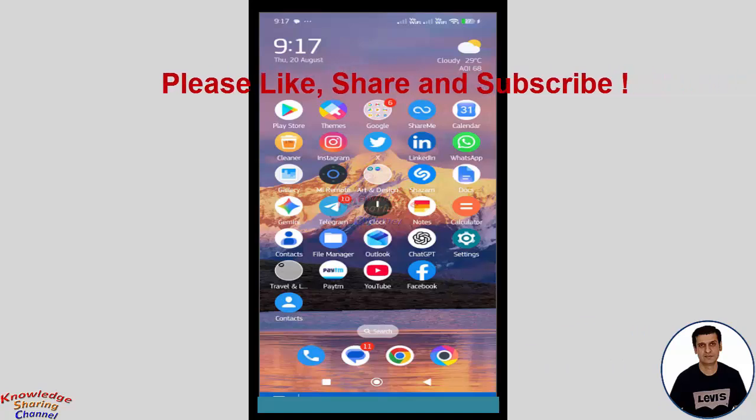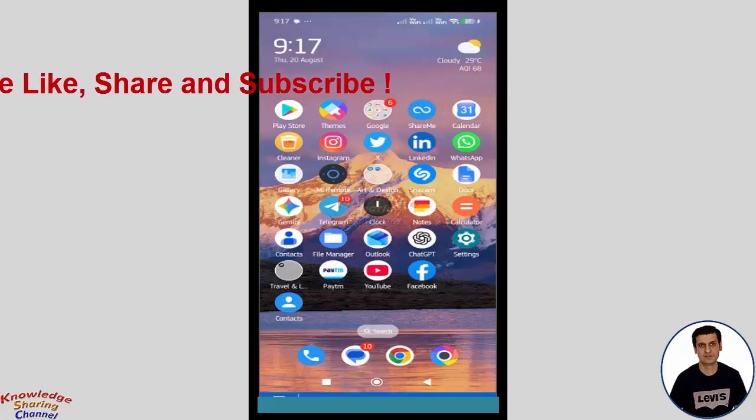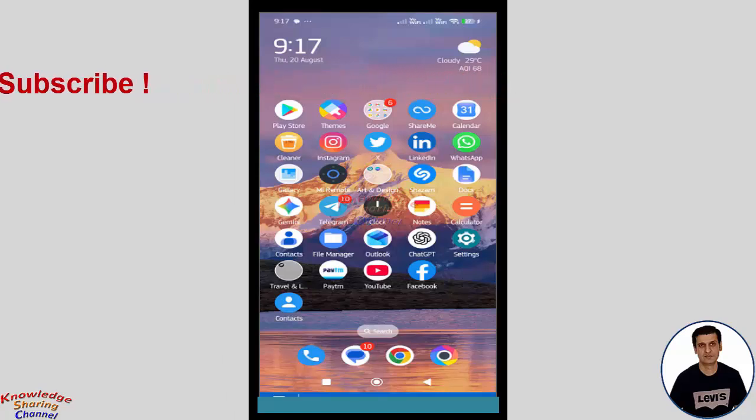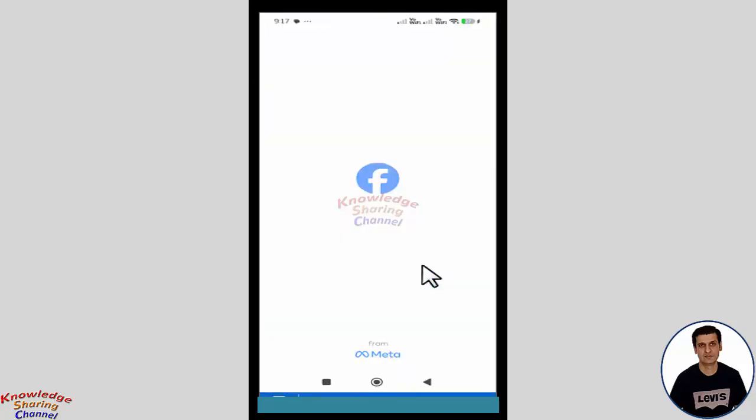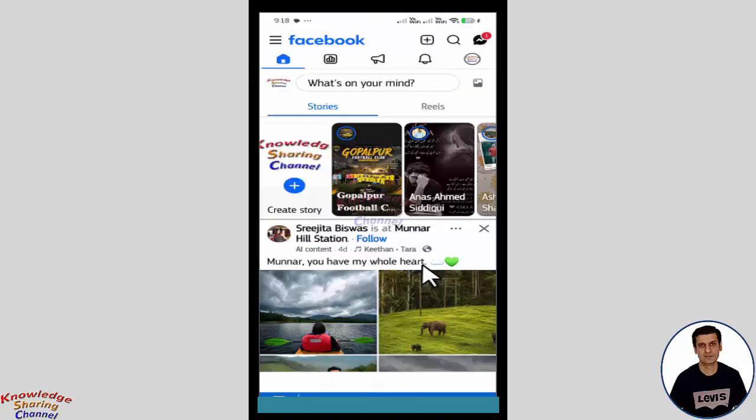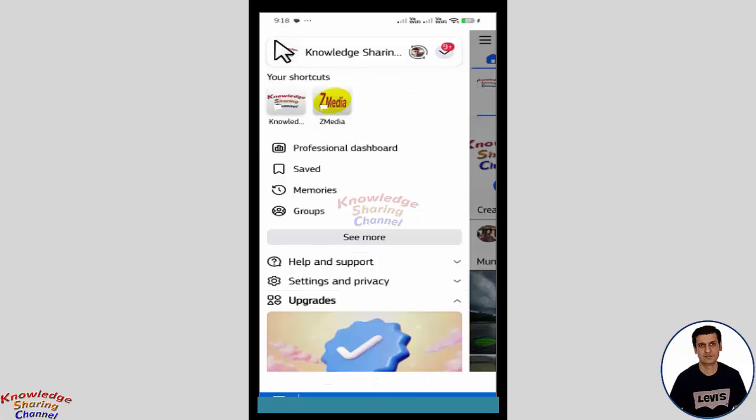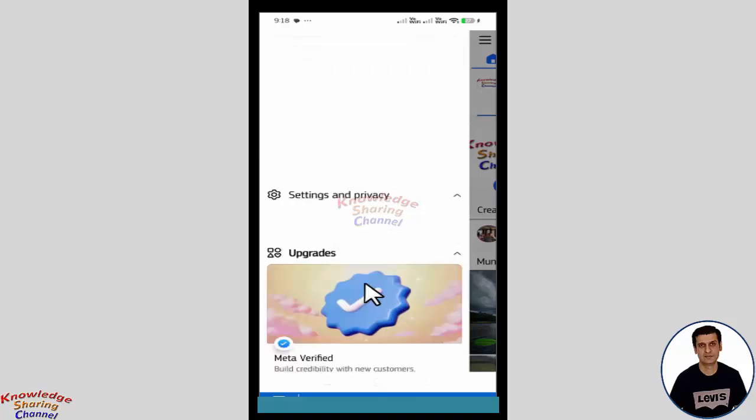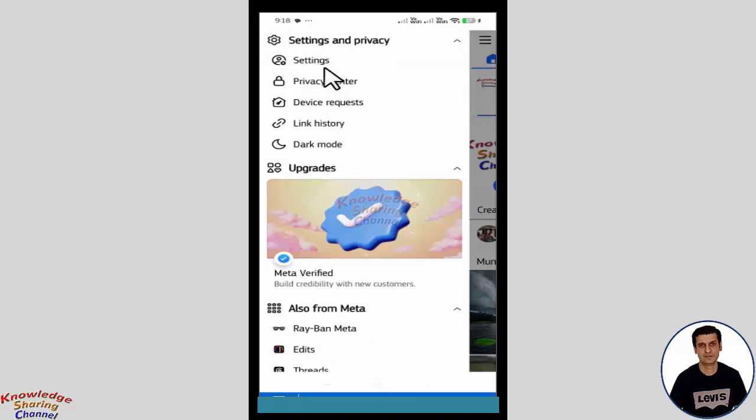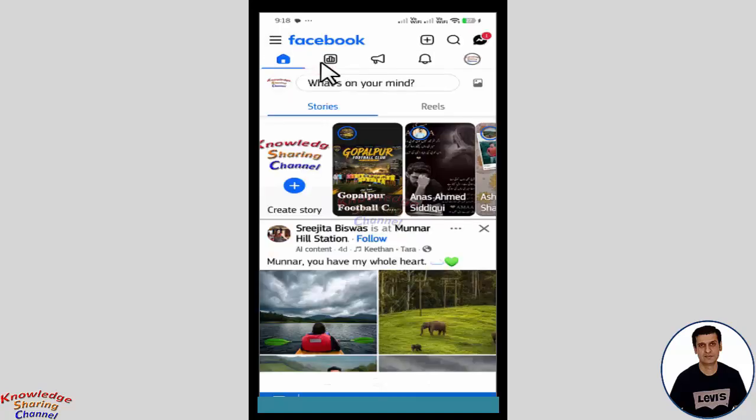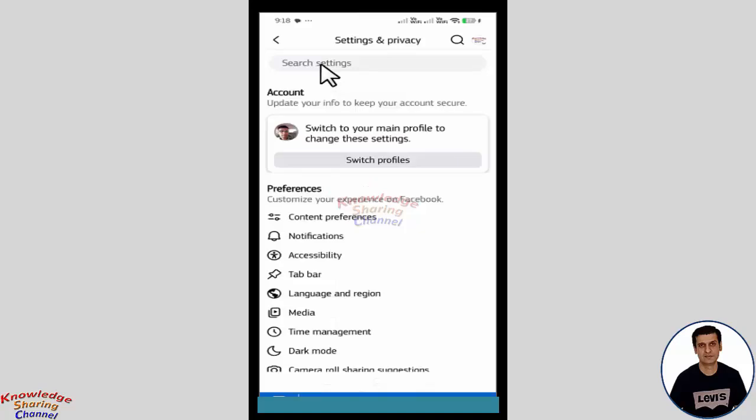Friends, due to some reason if you want to turn off Facebook video autoplay, then you need to open the Facebook app. Now here you need to press on the three lines. Now here press on settings and privacy. Now press on settings. Now here you will find the option of media, press on it.